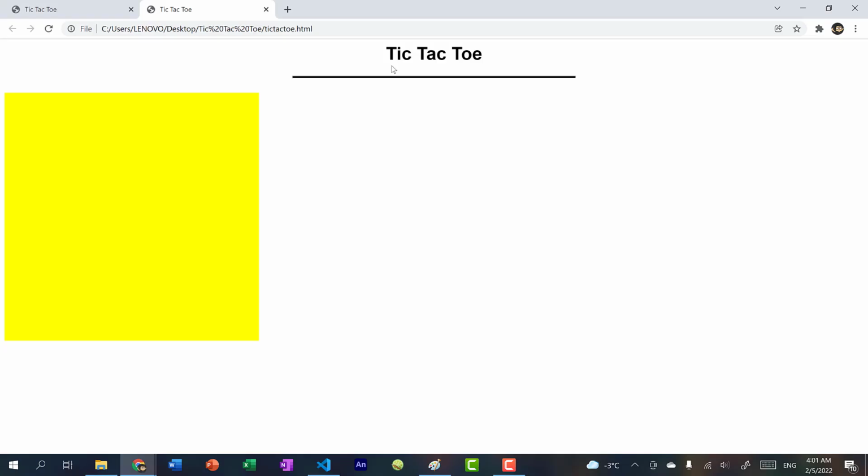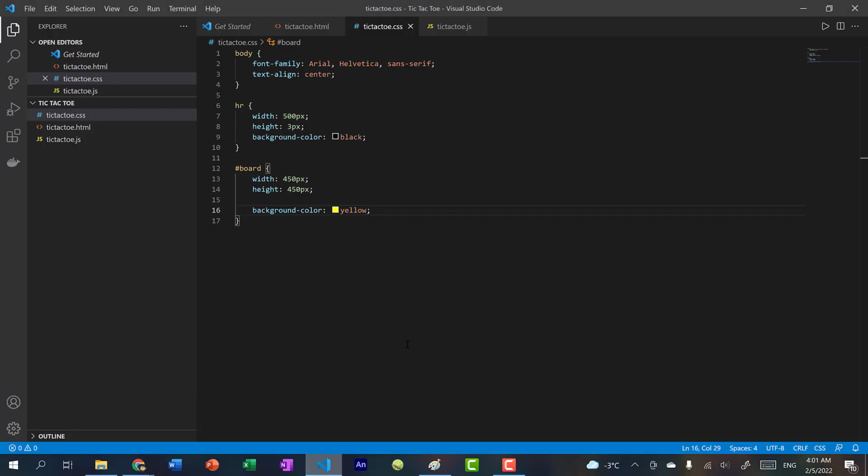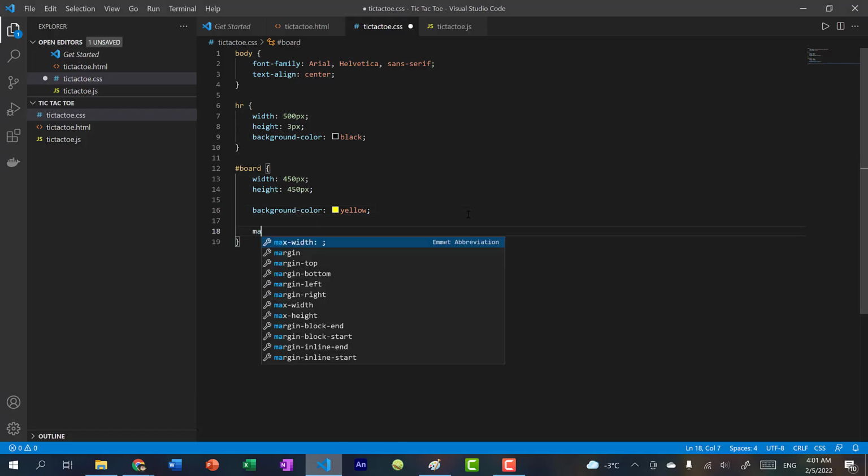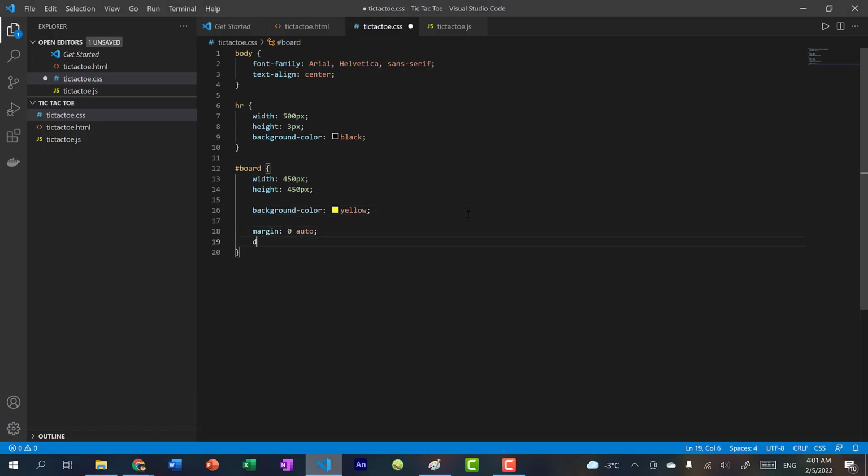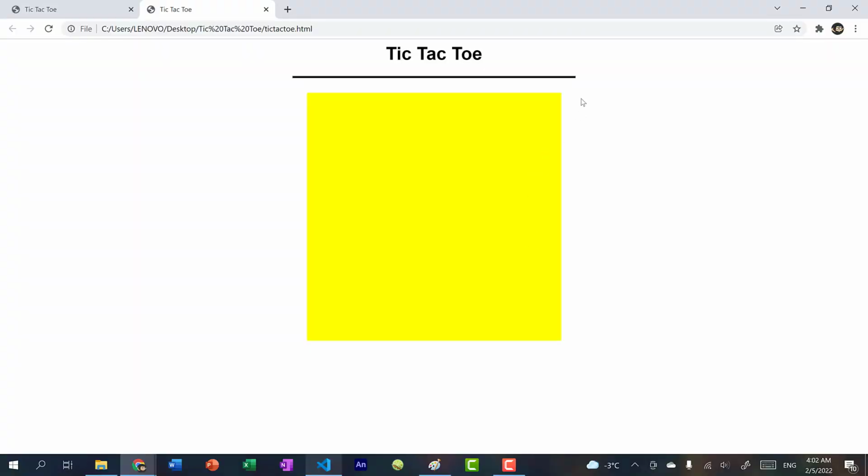Alright, so you can see we have our title, tic-tac-toe, and we have the horizontal line, and we also have our board. So we need to center our board as well. So let's do margin 0 auto, display flex, flex wrap, wrap. Alright, now our board is centered.